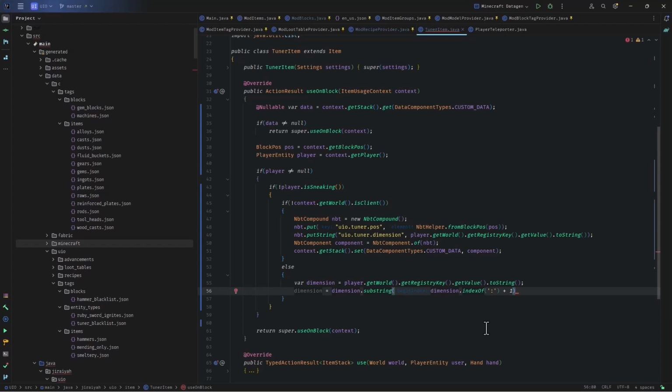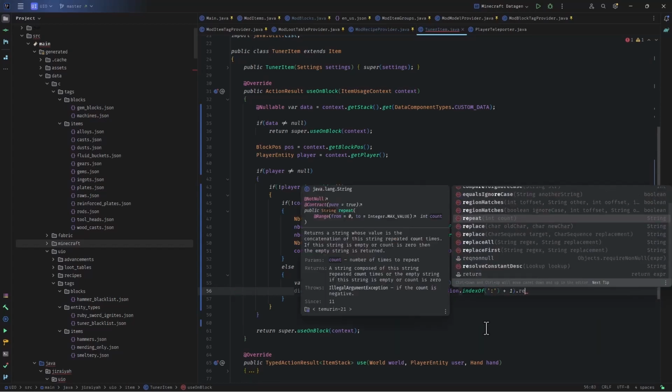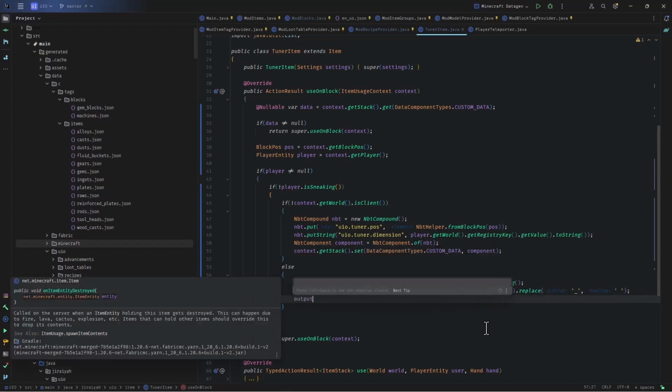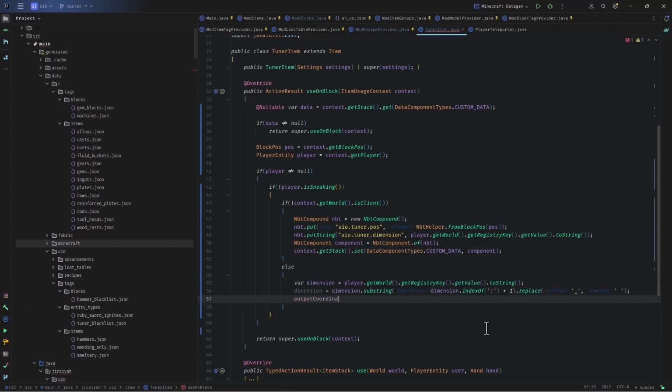So basically right now we had something like Minecraft colon something, and we dropped Minecraft colon. Now we are replacing the underline with the space. So if we had something like, I don't know, over underline word, it will become over space word. And that's the name. So finally, I will make a method for myself, output coordinates to chat, and this is the position, this is the dimension, and this is the player.